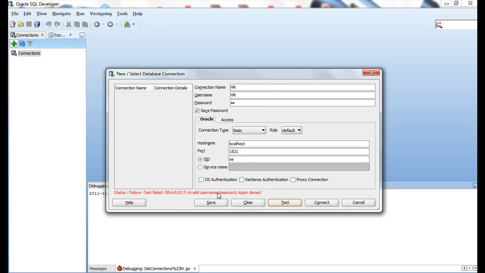Click on Test. It's saying invalid username or password, so that means this is not correct. Let me try again. So it's a success. In 11g, the password is case sensitive, so make sure you are entering the correct password. Once the status is success, click on Save.